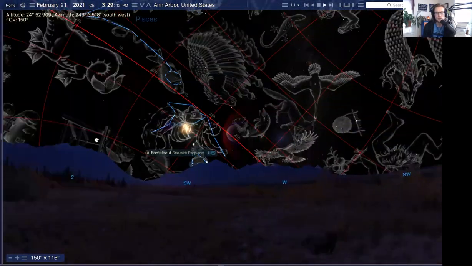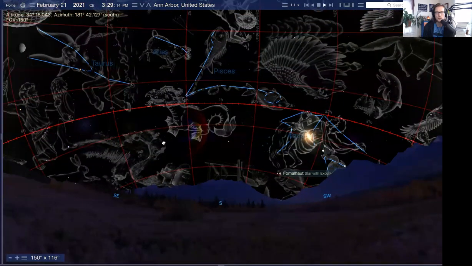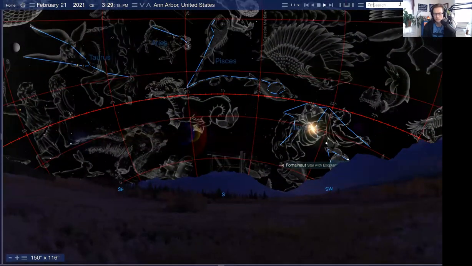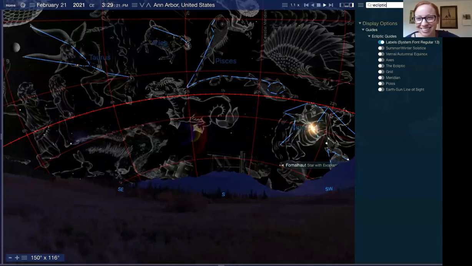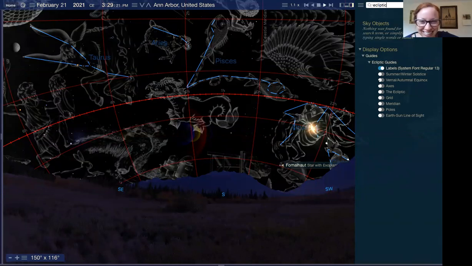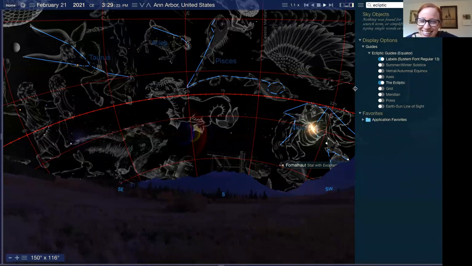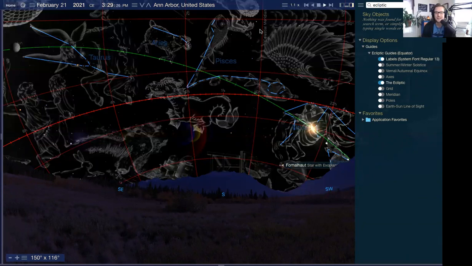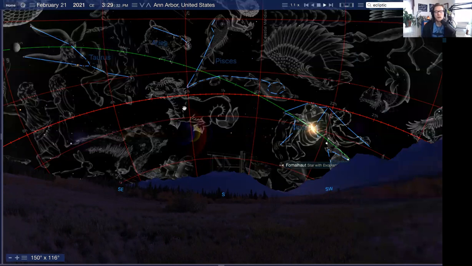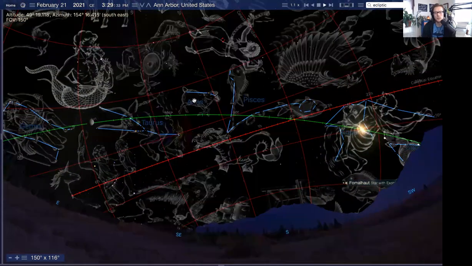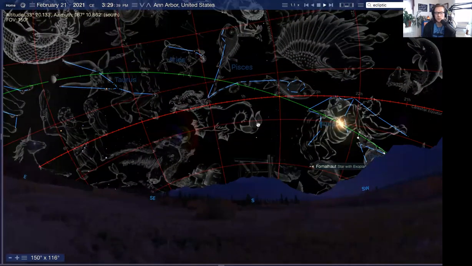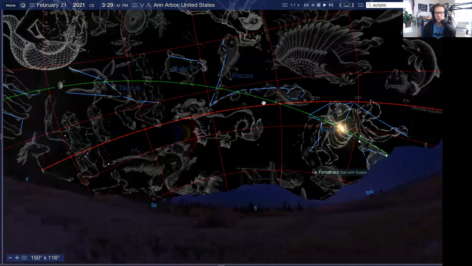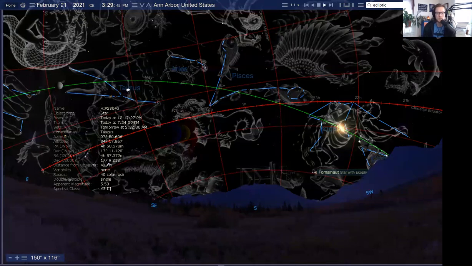Now, when we come back over here and look south where the ecliptic is, I don't know where our ecliptic went. The ecliptic. We lost it. Come back, ecliptic. There it is. So when we're looking at the ecliptic, we can see that we're always going to have to look to the south to see the ecliptic in the northern hemisphere. So we're looking south to see the path of the planets and the path of the sun.